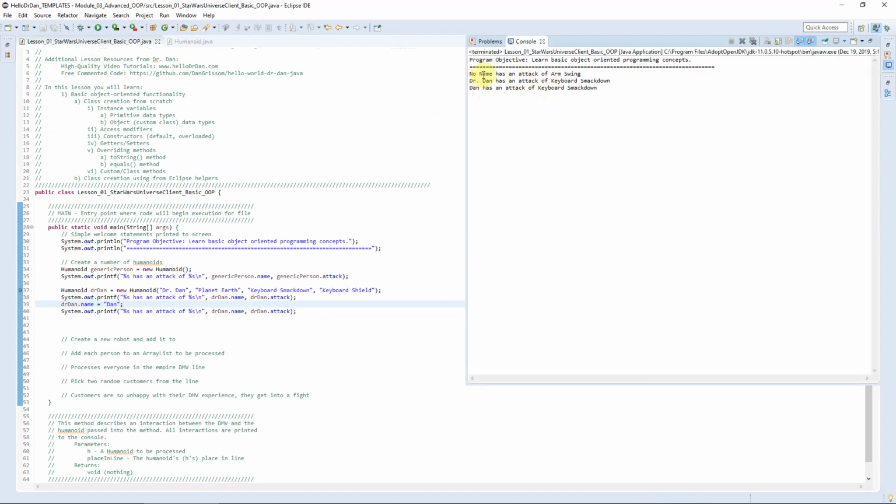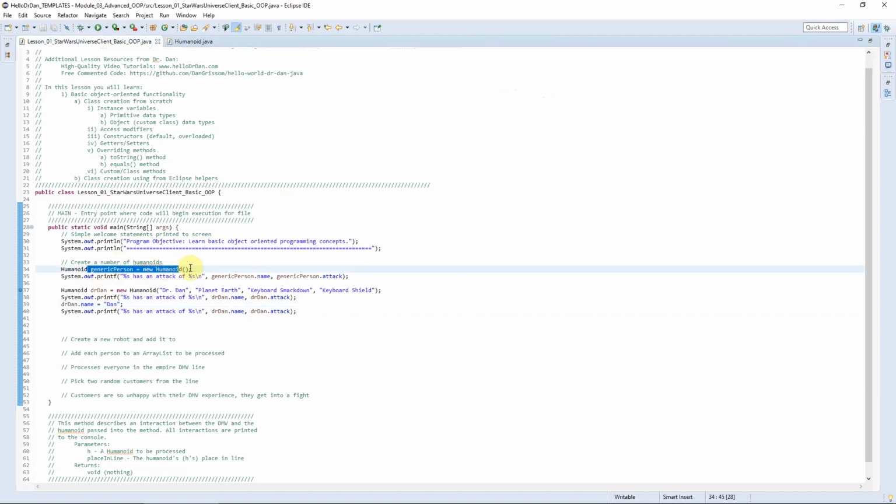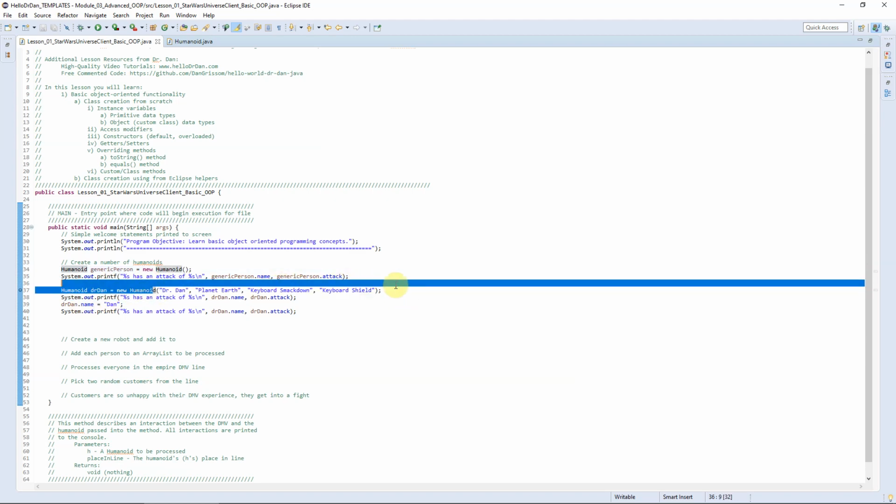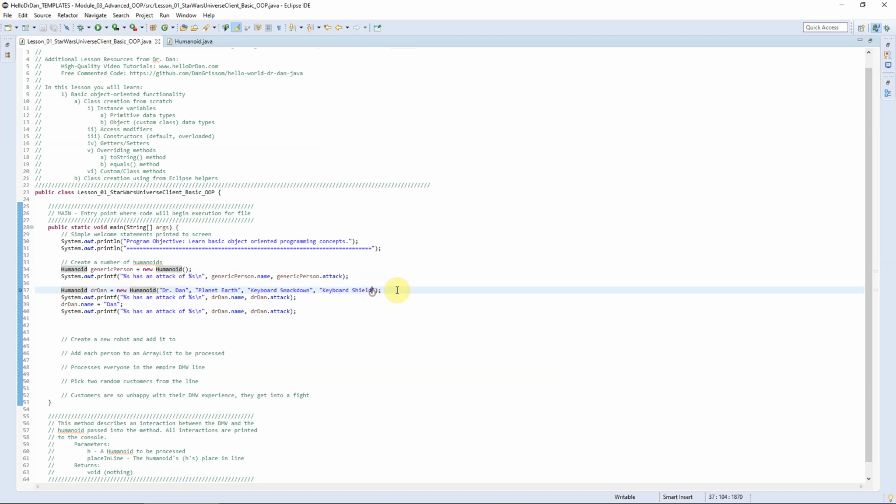Where we left off, we created a humanoid using the default humanoid constructor, and then we created a humanoid using the overloaded humanoid constructor to create a humanoid exactly as we wanted, to really fully customize the properties. And we experimented a little bit with changing the name and whatnot.